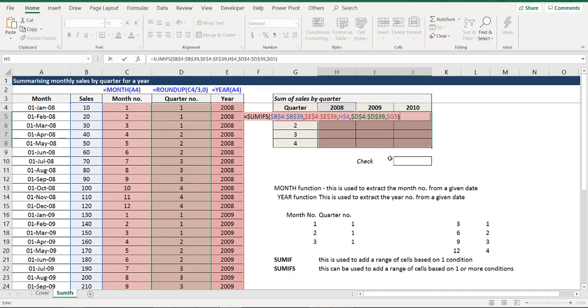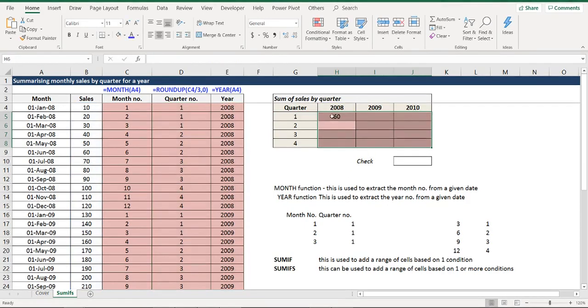So this formula will basically add the sales data in the column B for only the records wherein the year number is 2008 and the quarter number is 1. So let's just press enter. You notice that it is 60. And if I manually show you the year number 2008, quarter number 1, you've got 3 data points, 10, 20 and 30. And the sum of these 3 is actually 60. Right? So this formula seems to be working fine.